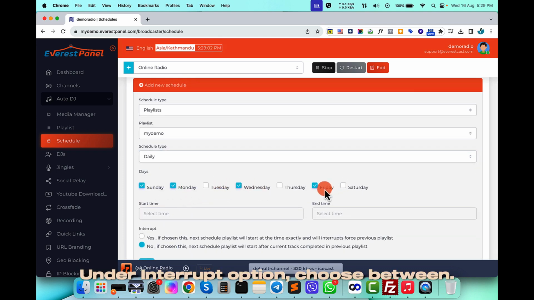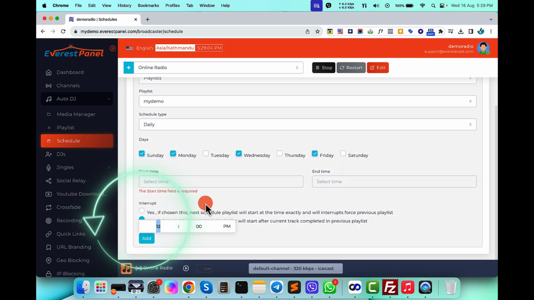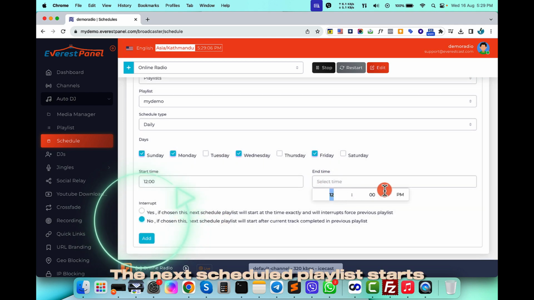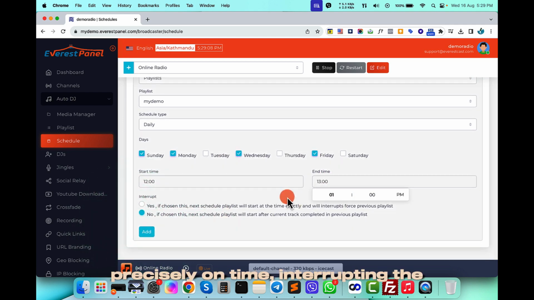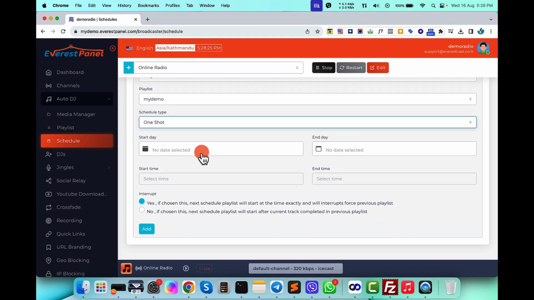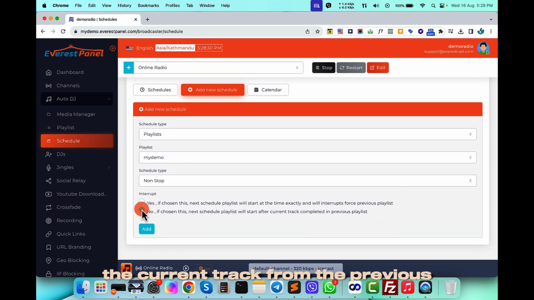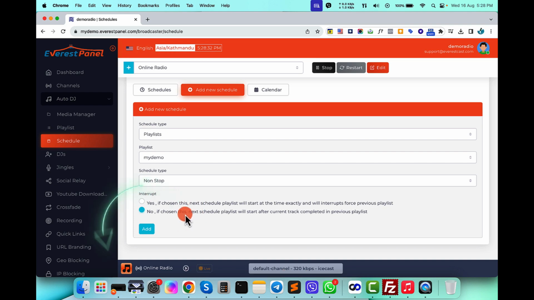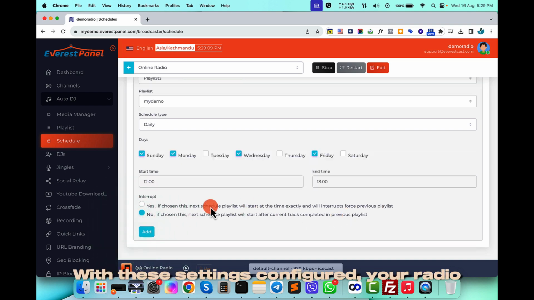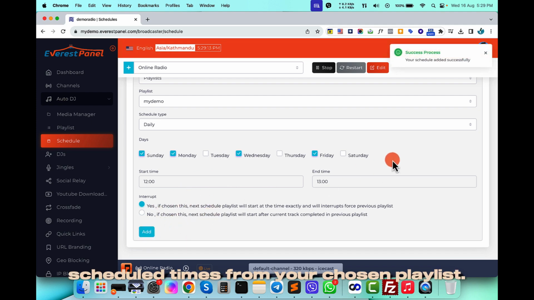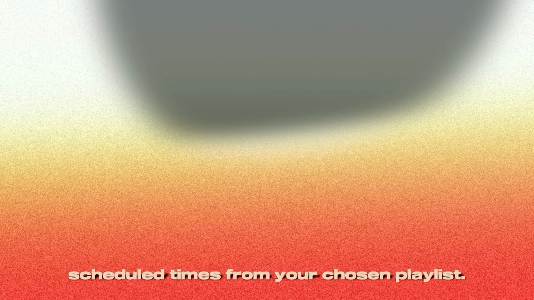Under Interrupt option, choose Between. Yes, the next scheduled playlist starts precisely on time, interrupting the previous one if needed. No, the next playlist will begin only after the current track from the previous playlist has finished. Click the Add button to finalize. With these settings configured, your radio will play the uploaded songs as per the scheduled times from your chosen playlist.